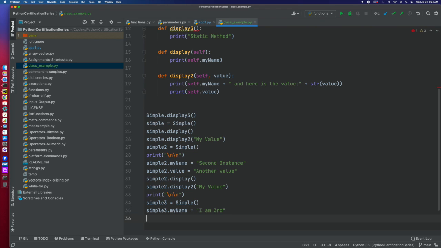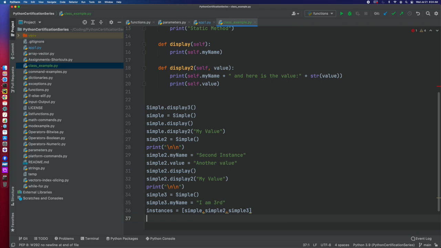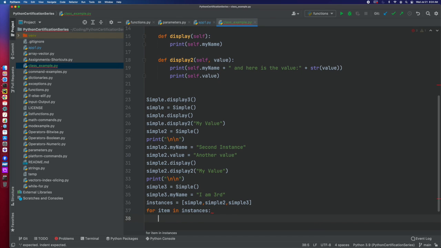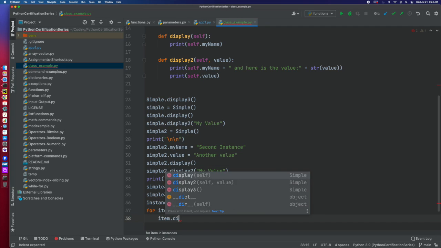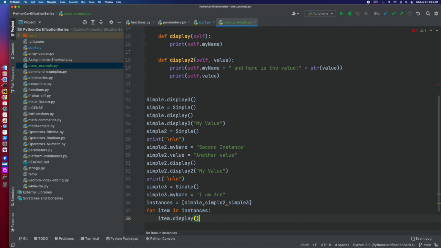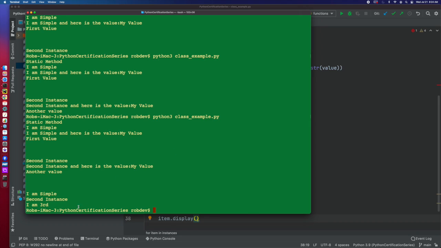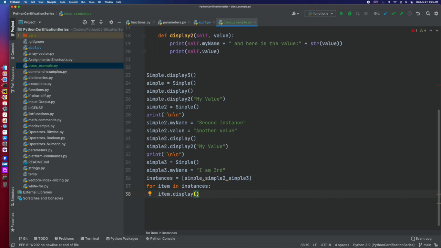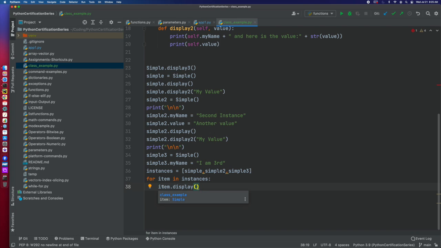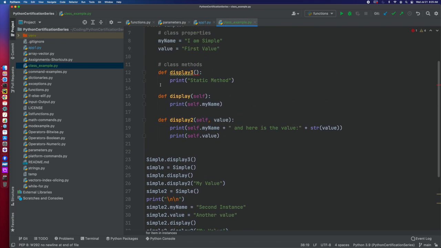And then I can do an array. So let's just do instances equals simple2, comma simple3. And then I can do for item in instances, and I'm going to be able to call that. So for each one, I can do item.display. And then we're going to see here at the end, simple, second, and third. So I can wheel and deal with these. I can actually call that display on each of these.